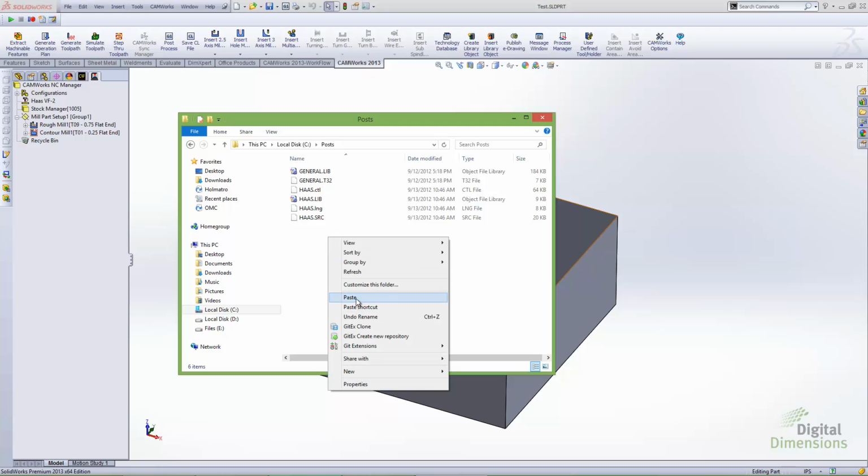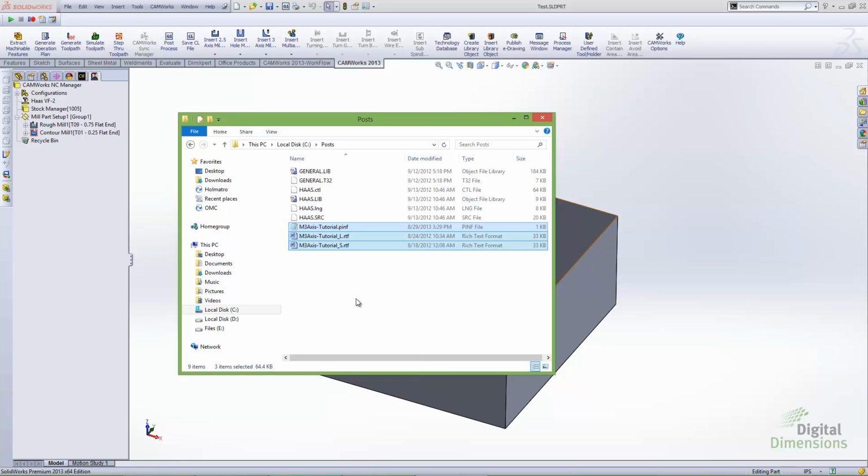I'm going to go ahead and paste those files into that folder. Now it's important that they all be named after the post, in my case Haas. So I'm going to rename all of these files to Haas, and I'm renaming the PINF file as well as the RTF files.